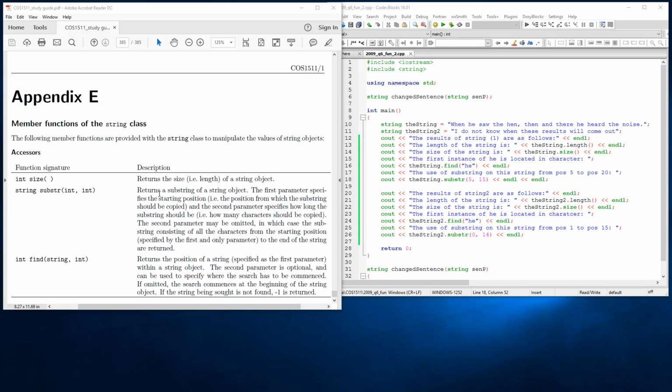On this one it basically says it returns a substring of a string object. The first parameter specifies the starting position, the position from which the substring should be copied, and the second parameter specifies how long the substring should be, how many characters should be copied.